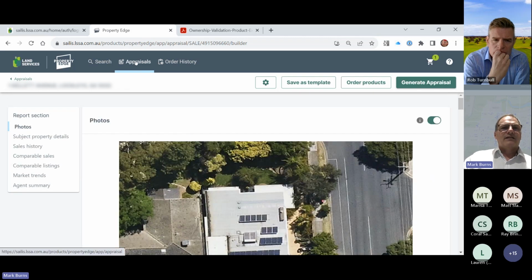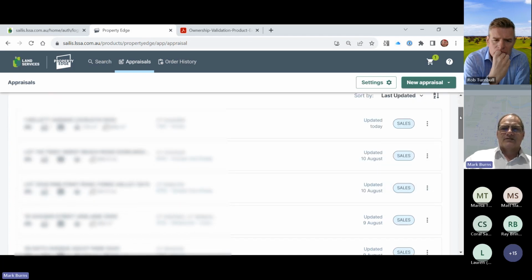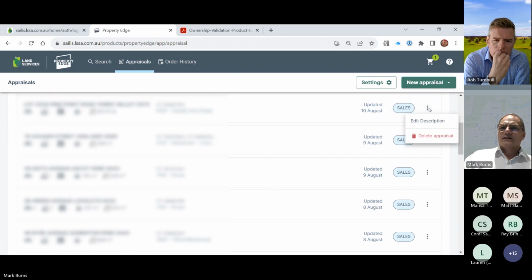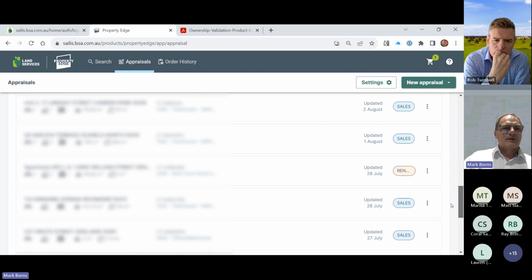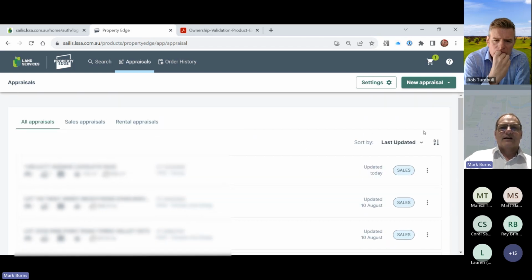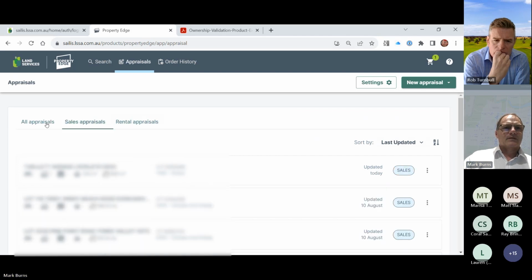At any time then, you can go back into appraisals. Your appraisal is saved. You have all of your appraisals listed. You can edit those and you can also delete them. So you can see here, the majority of these ones are sales, but there'll be a rental in there. So there's a rental appraisal. So you have a list of those at any one time, alternating between the two or seeing all of them.